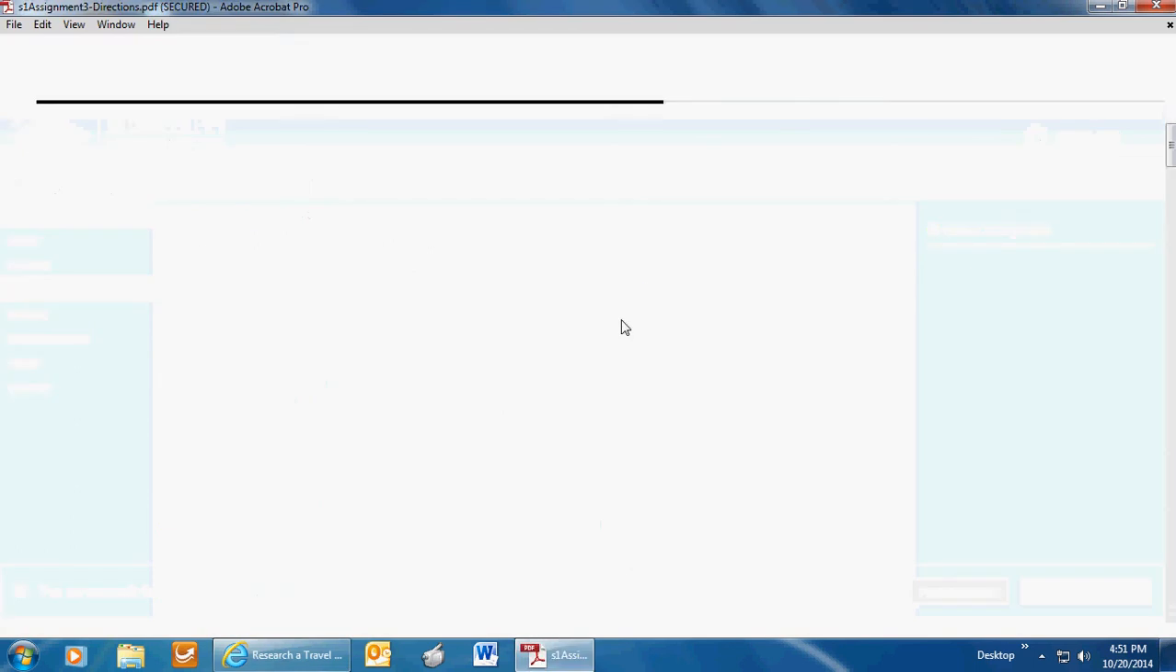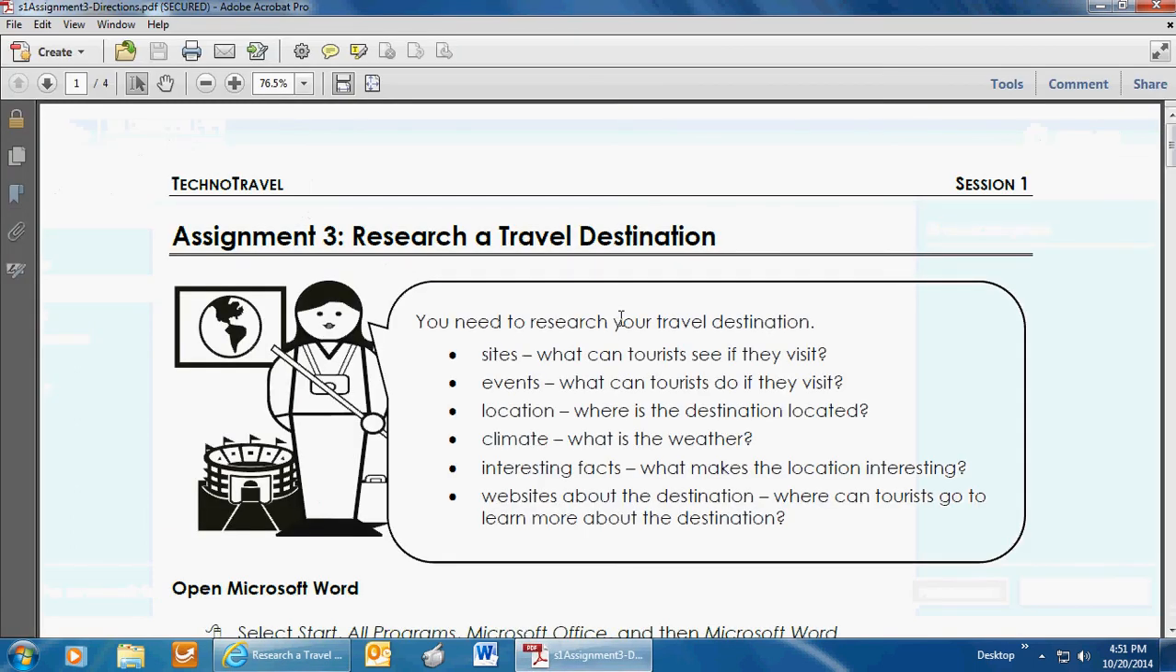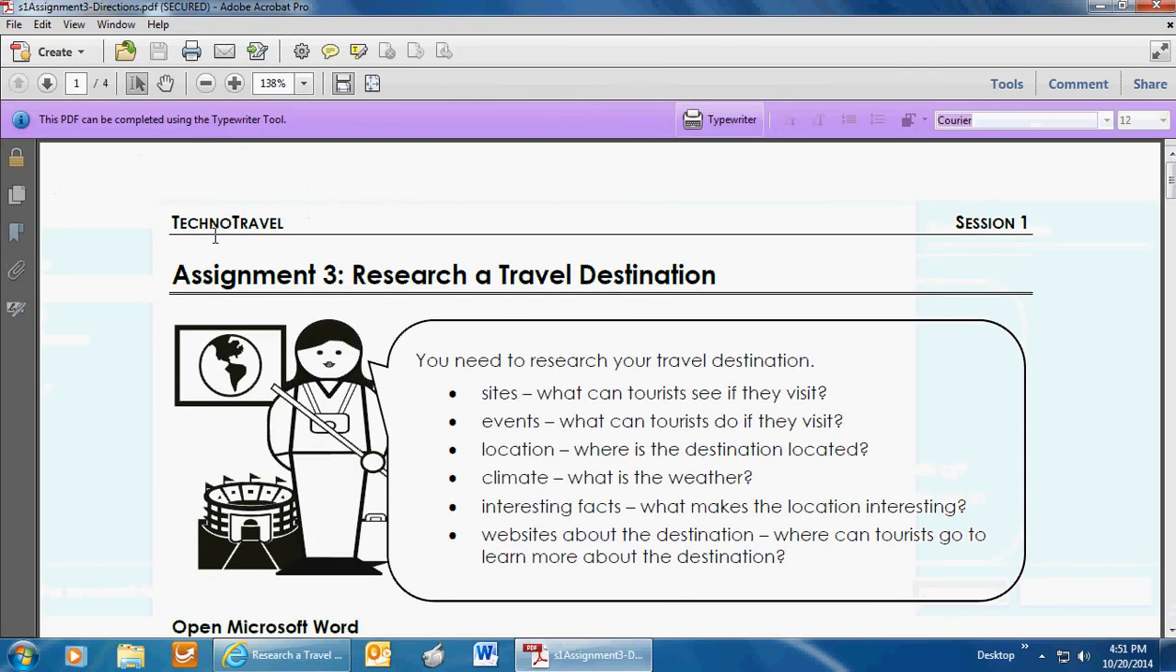You are not going to be saving this document. There's no need for you to save this document. What you're going to do is read through and answer the questions, but you really don't even need to type, not in this document. You're going to open a Word document.